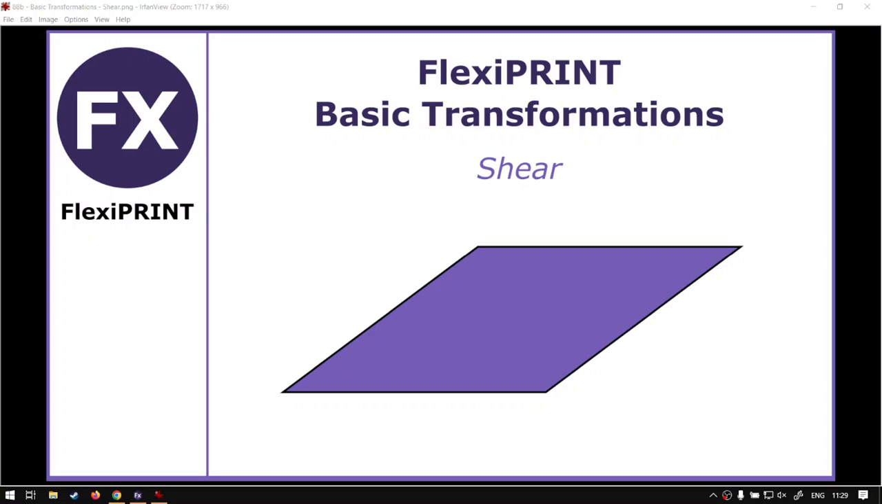Hey guys, in today's video we're going to be looking at the shear feature within FlexiPRINT. But before that, let's have a quick intro first.